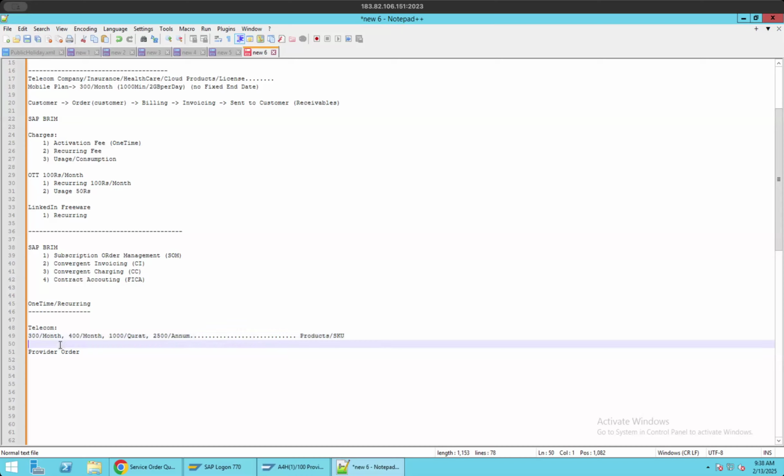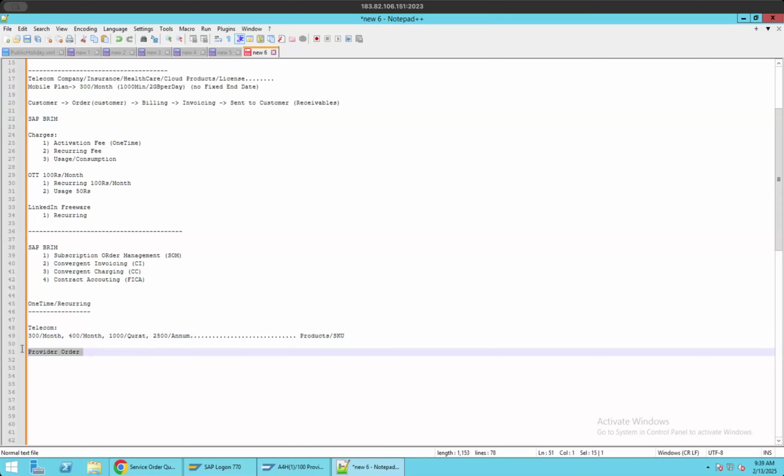And whenever a customer comes to a store, the sales rep will show, okay, these are the plans that we have available. Based on the customer's requirement, they select a plan. Then the sales rep creates a provider order in the system, and once a provider order is created, the sales rep will start creating an order for that customer.